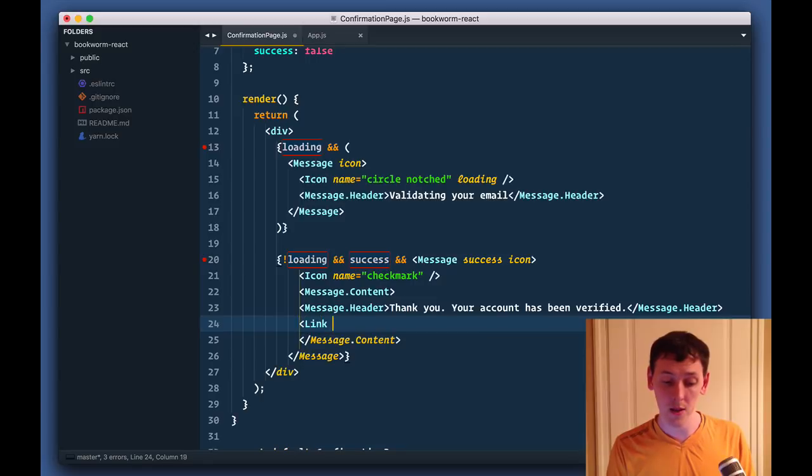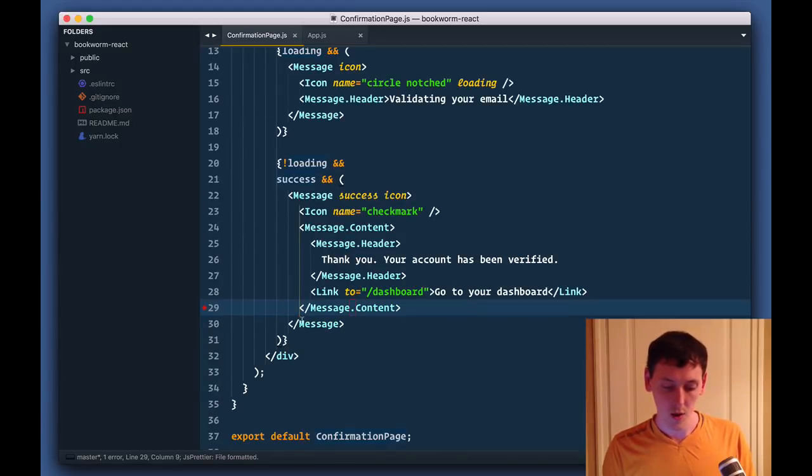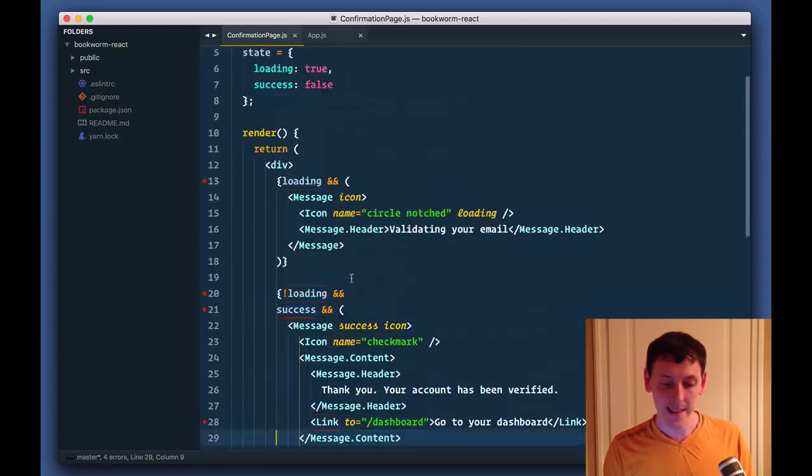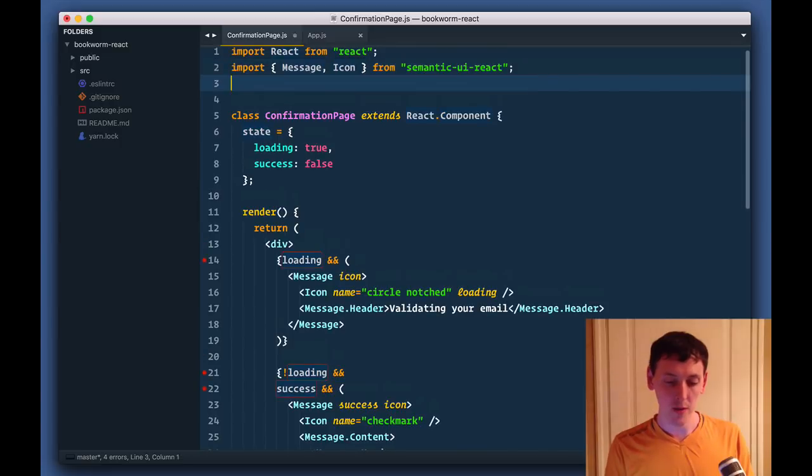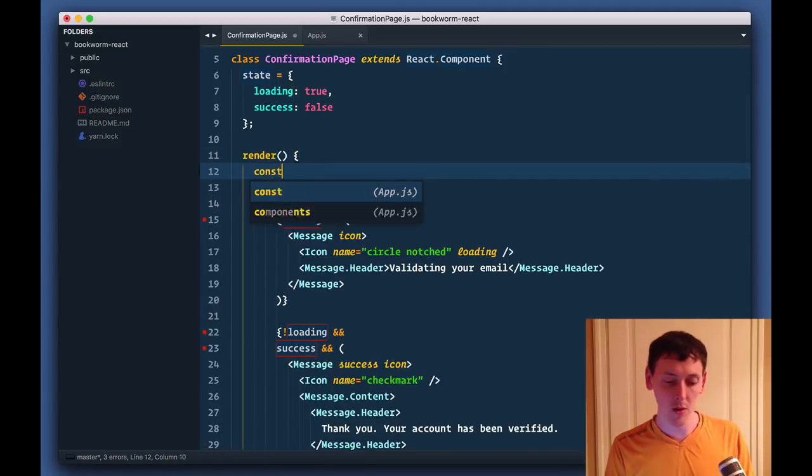And here let's provide a link to dashboard, just so the user can navigate away from this page. So go to the dashboard. So now we need to import this link from React Router DOM, and we're using loading and success. So let's deconstruct here, loading, success from state.